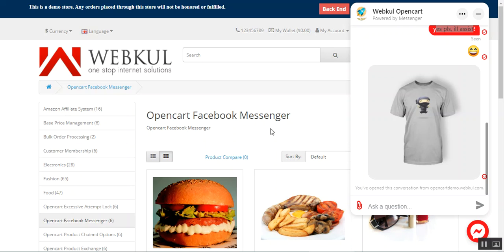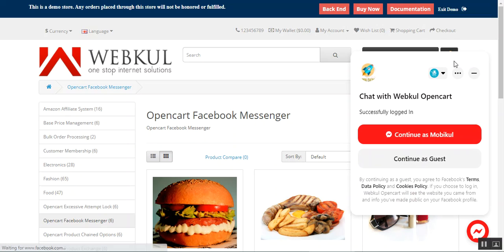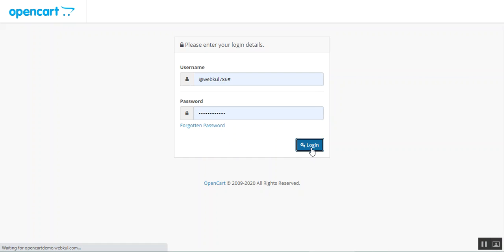So basically that's how this particular Facebook Messenger chat helps the customers to ask their queries to the OpenCart store owners using the Facebook Messenger chat plugin that we have created. Now let's hop onto the admin backend panel and see what different configuration settings are there for this particular plugin. So I'll be logging into my admin backend panel by entering my username and my password.